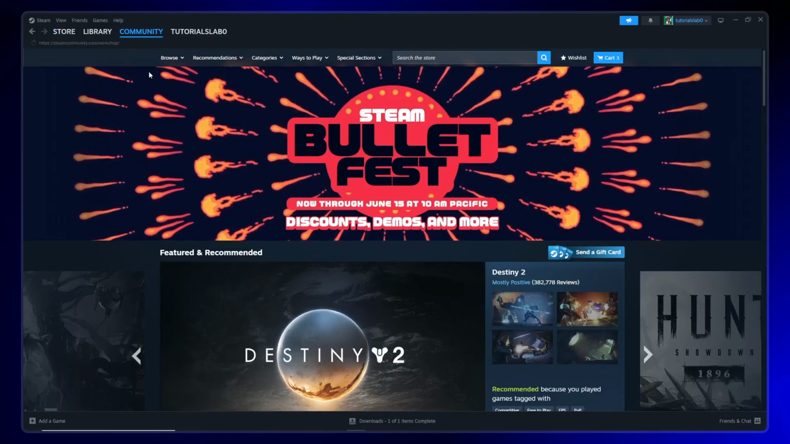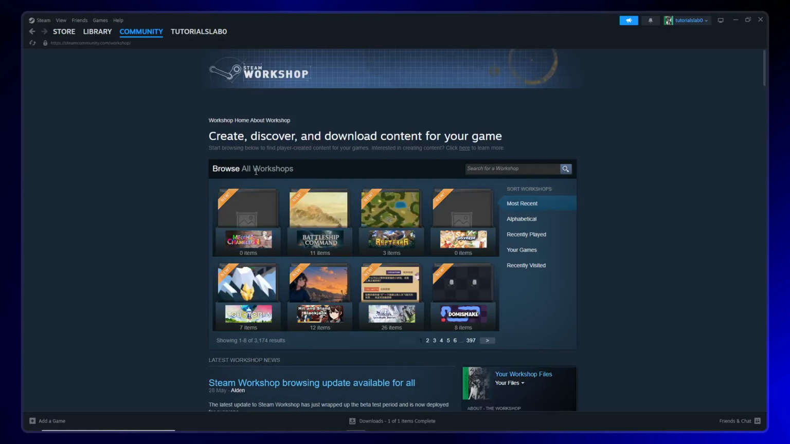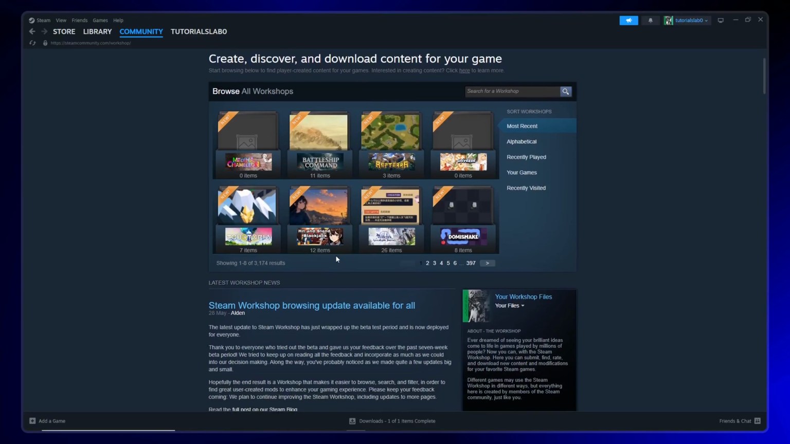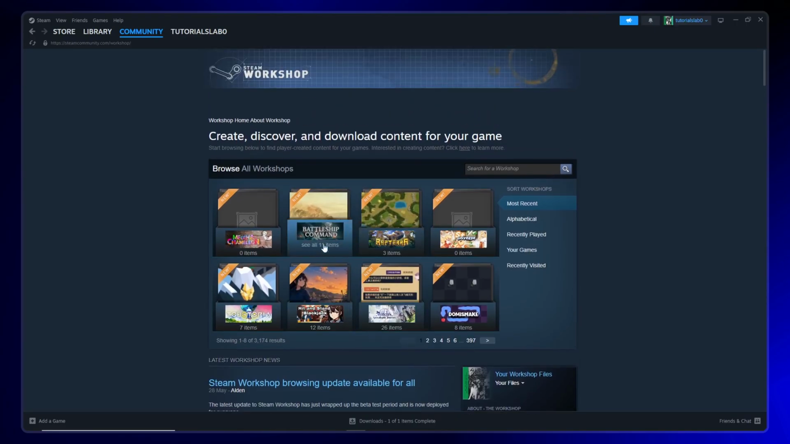This is Steam's hub for user-generated content, where creators share custom maps, mods, skins, and all sorts of additions for your favorite games. Once the workshop page loads, take a moment to browse through what's available. You'll see featured content, popular items, and various categories displayed across the page. This is a great way to discover new content for the games you play.